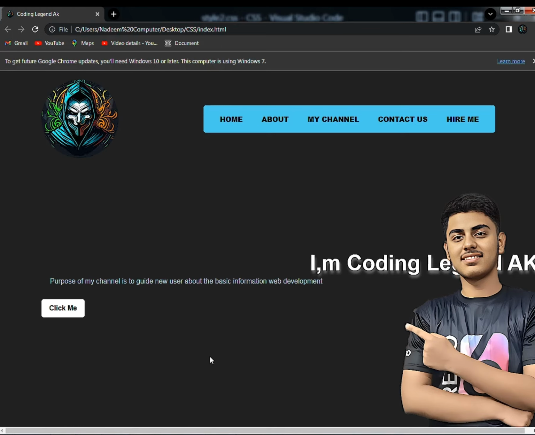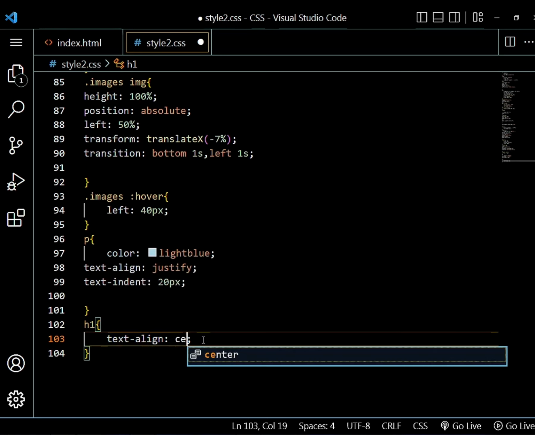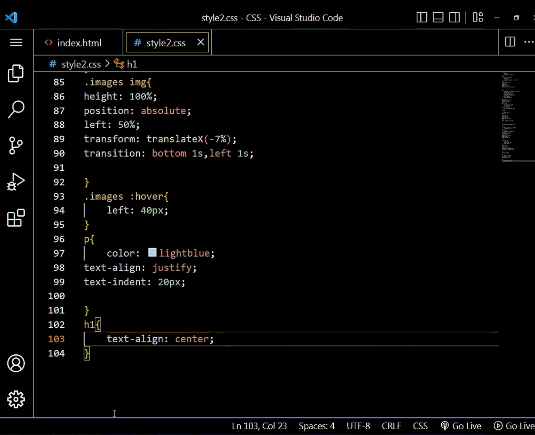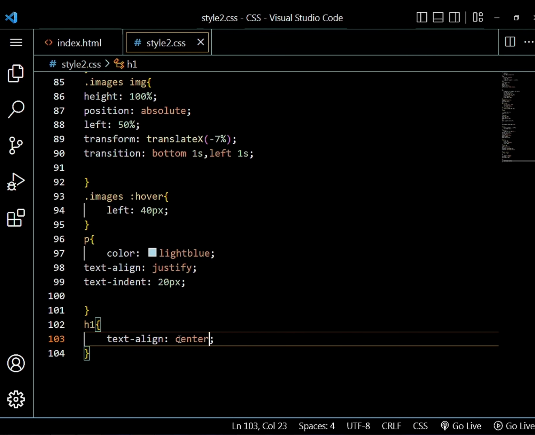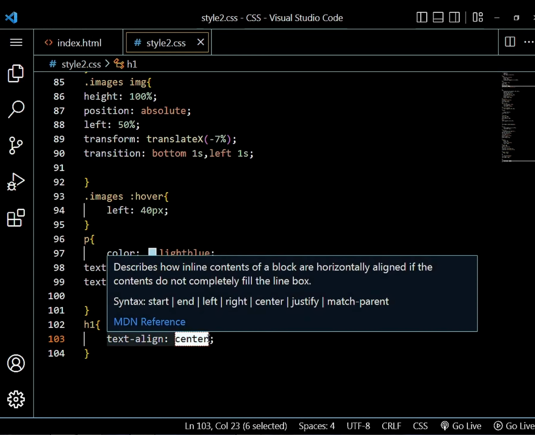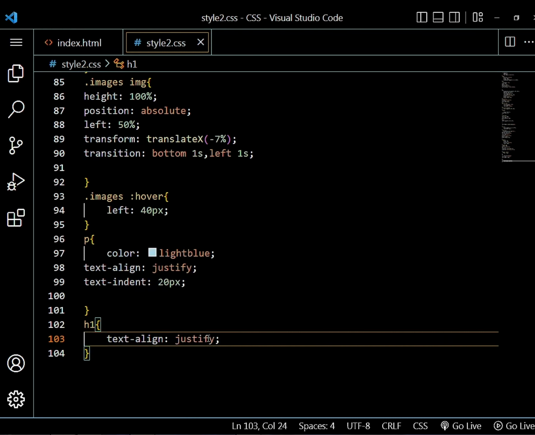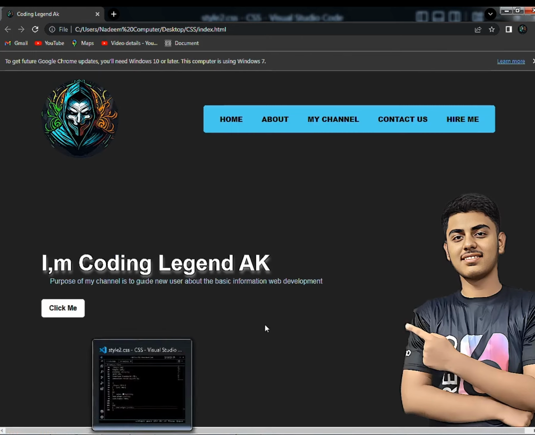I can change it to center by writing center, saving, and refreshing it. Now the text alignment has changed to center. I can use another property which is justify, save, and refresh it. Now the alignment has been justified. This is our third property.